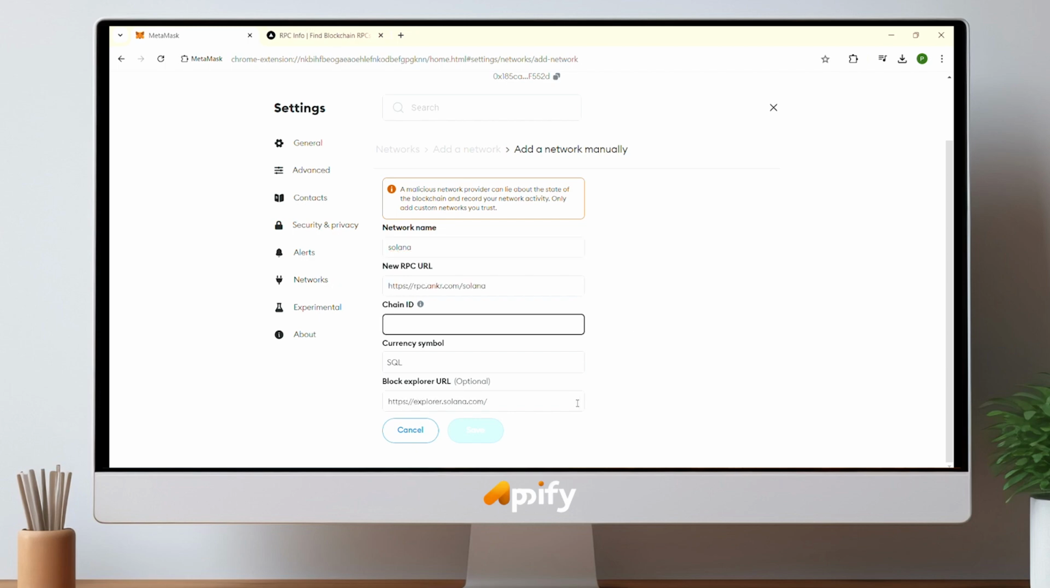And when you have entered all the information, now you just have to enter its chain ID and click on the save button. After that, the Solana network will be added to your MetaMask.